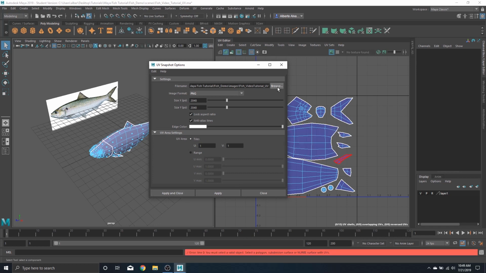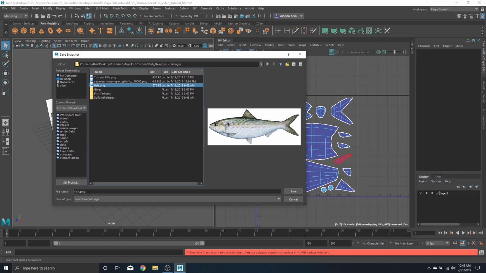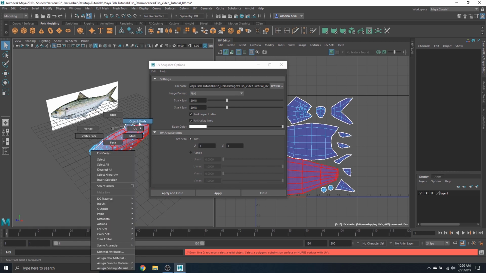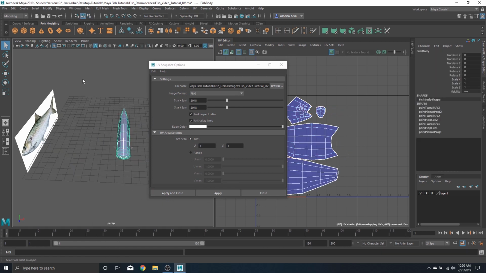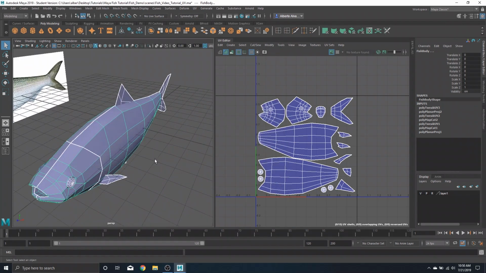For me, it's been giving me an issue. I'm going to save it elsewhere. I'm going to do source images. Call it fish video tutorial. Actually, I think it's because I didn't have something selected. Go to object mode, select everything. Okay, it worked. Yeah, I just didn't have the object selected. Sometimes that happens.